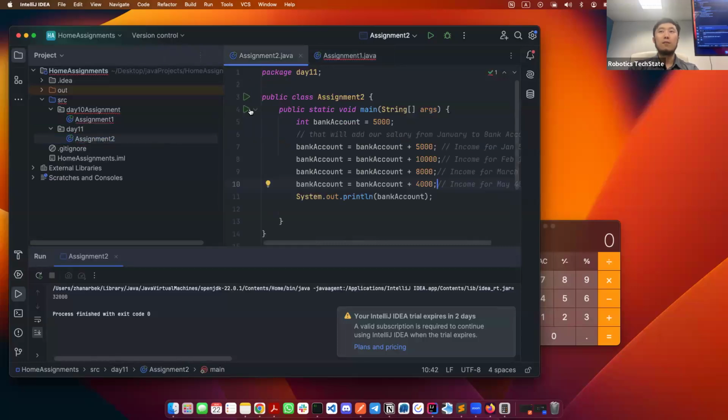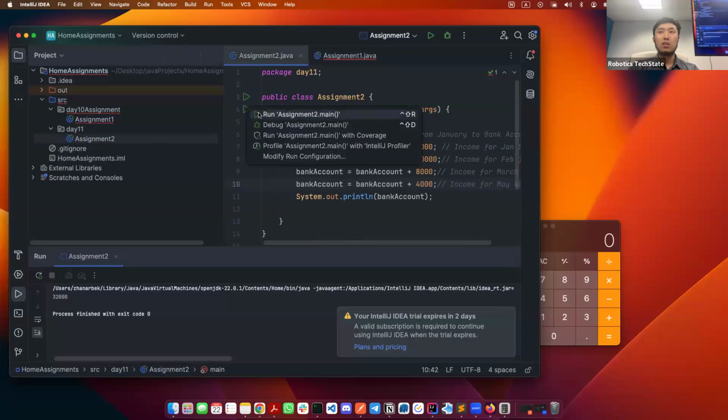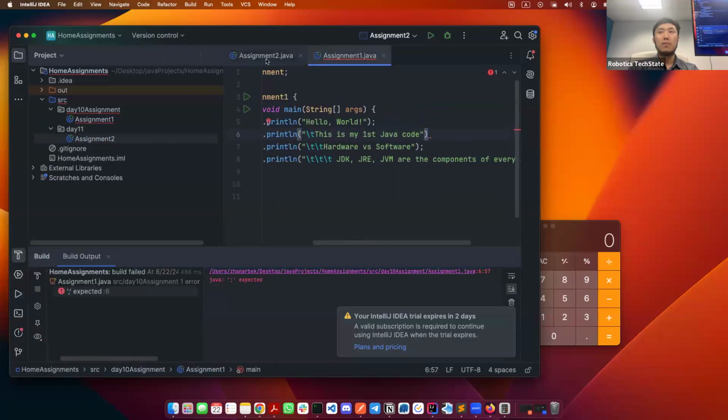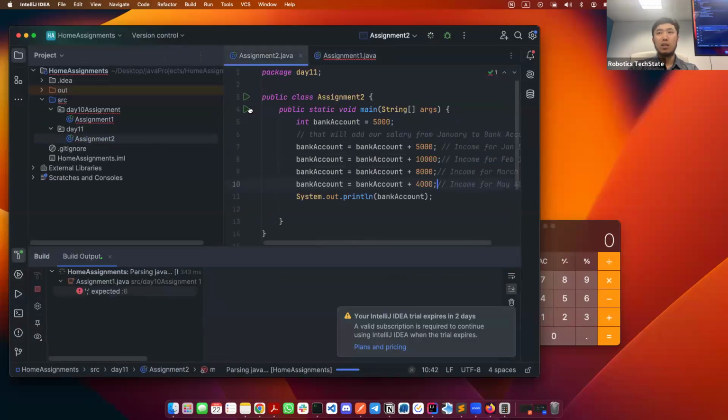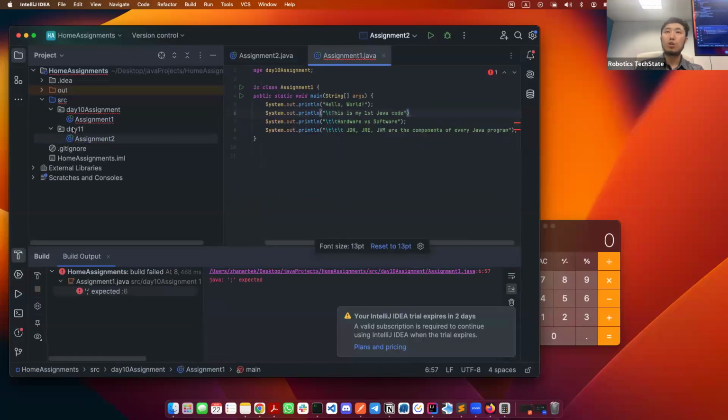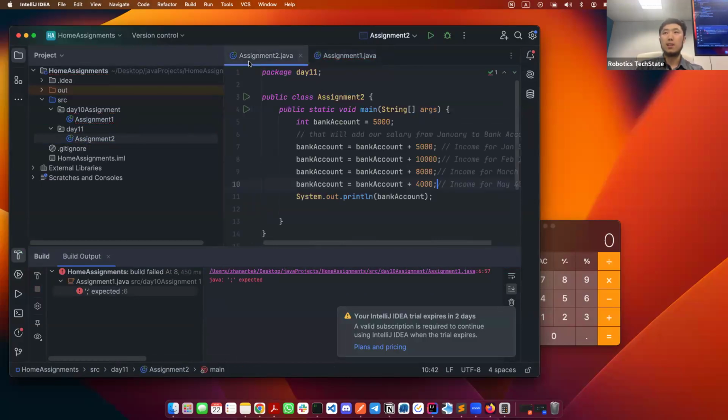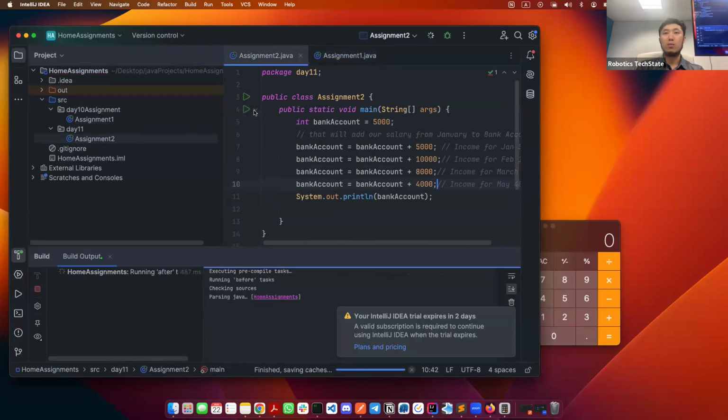And look, if I would like to run this class, it's not letting me run it because we need to fix all other errors first. If I run this, it's not letting me. I need to fix here some error. I missed here a semicolon. Once I fix this, only then I can run this program.